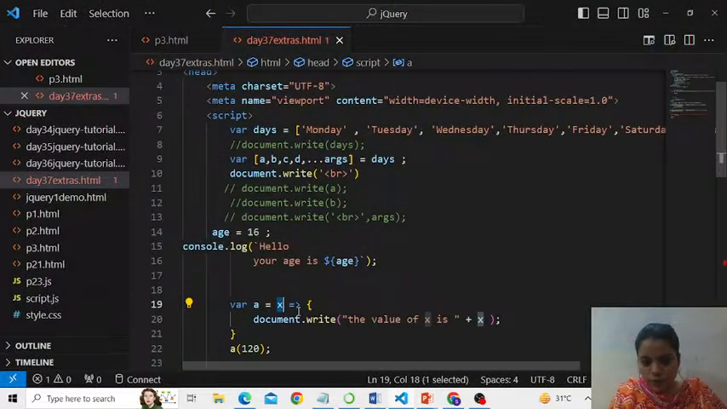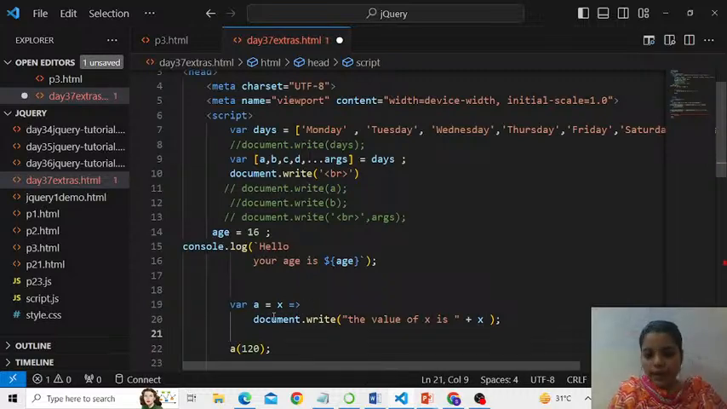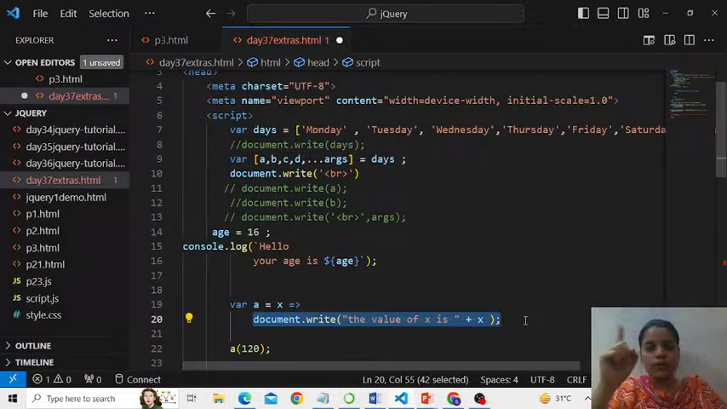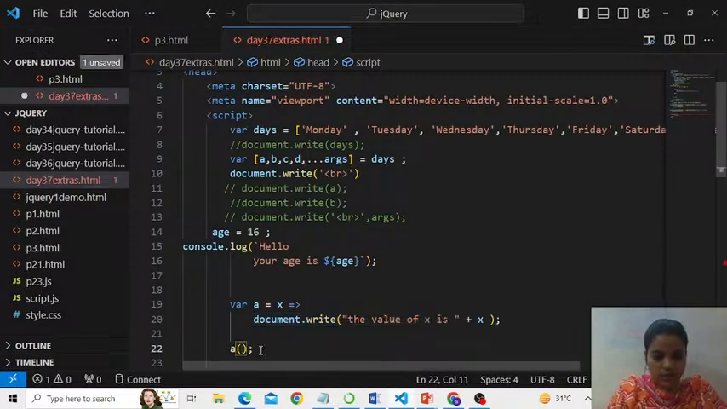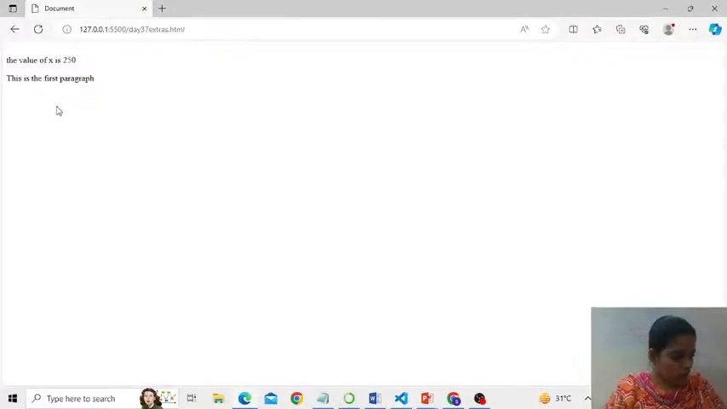Alright, similarly, you don't even need this block, curly bracket भी नहीं चाहिए, if the arrow function has only a single line of code to execute. Are you understanding? If the function has only a single line of code to execute, तो curly bracket भी नहीं चाहिए. Save this, run this. Change the value, say 250. Save this, run this. The value of x is 250.